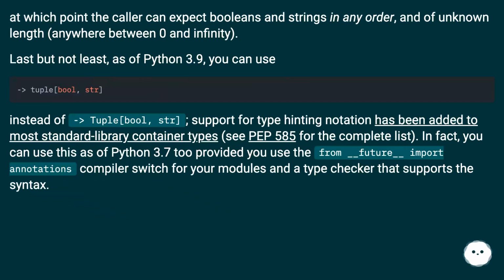Last but not least, as of Python 3.9 you can use tuple[bool, str] instead of typing.Tuple[bool, str]. Support for type hinting notation has been added to most standard library container types. See PEP 585 for the complete list. In fact, you can use this as of Python 3.7, provided you use the from __future__ import annotations compiler switch for your modules and a type checker that supports the syntax.